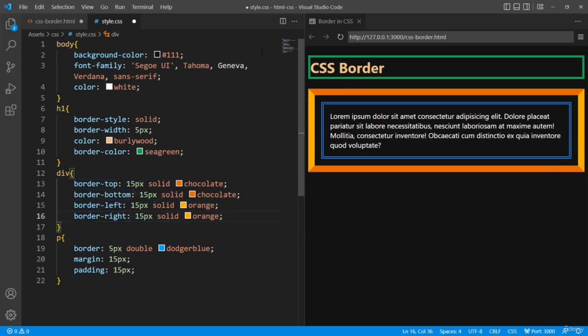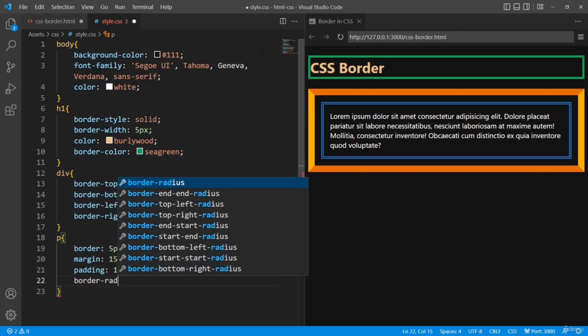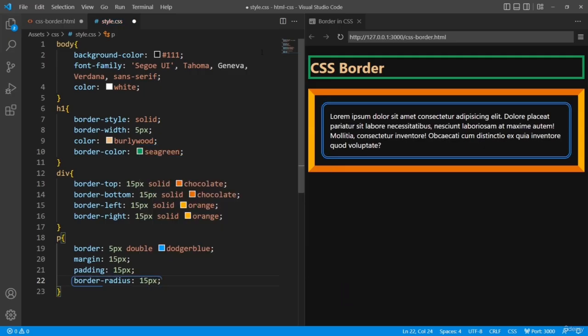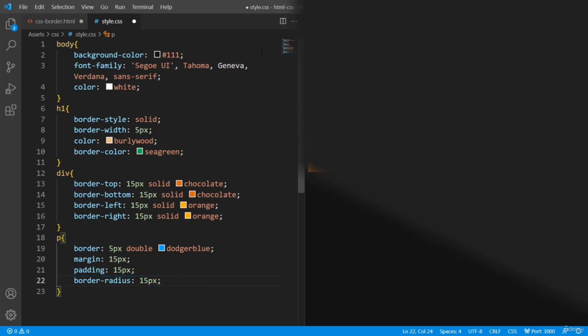And if you wish to add some border radius to reduce the sharpness of the border edges, you can use the border radius property, which takes a length value affecting the edges of the border, as you can see. So this was about the borders and how you can apply them.